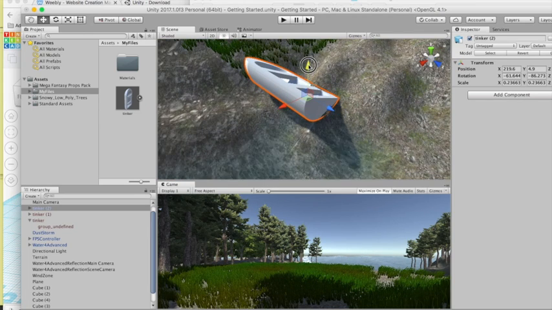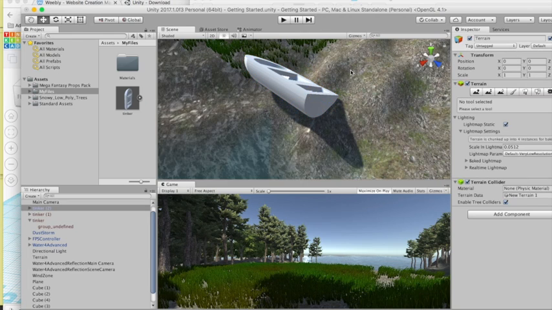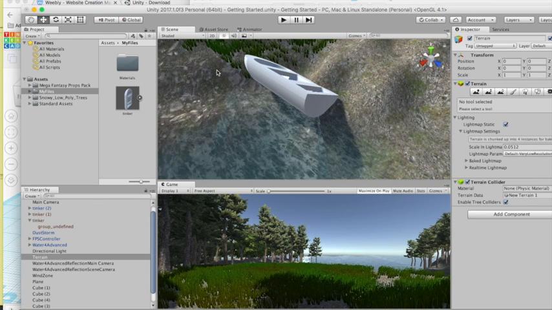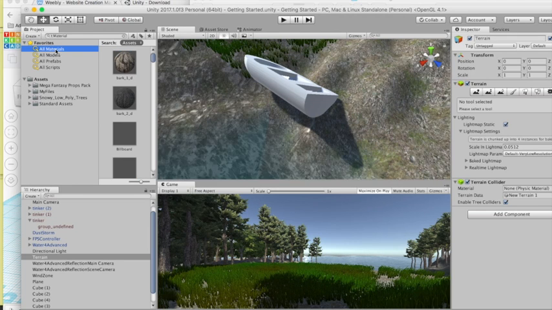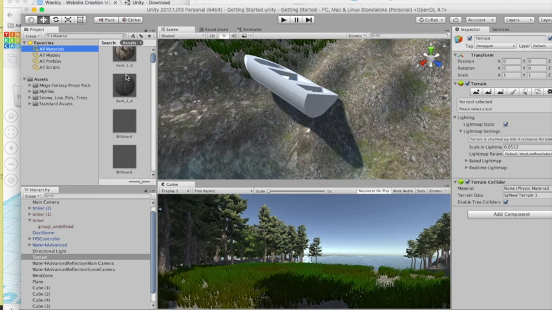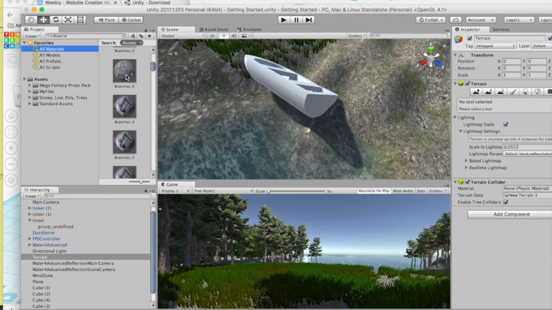Next, I want to add a texture to this. Let's just lift that up out of the ground though. I want to add a texture so that it's not plain and white. And that's really easy as well. In the Project window, under All Materials here, it will show you all the textures that you've got in your world or you've got available to you.